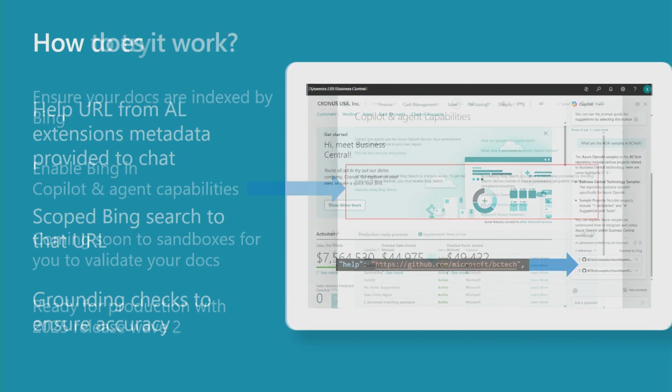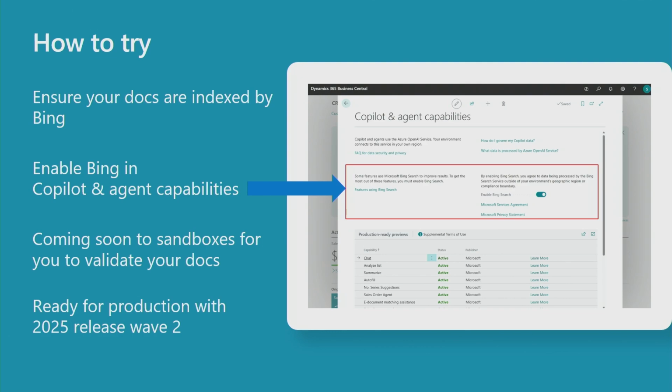So how do you try it out? The very first thing is to make sure that your documentation is actually indexed by Bing. We use Bing to find it, so if it's not on there, we'll struggle. It will be available soon in sandbox environments, so you can validate your documentation before it reaches everyone. You will need to go to the Copilot and Agents capabilities page, and there'll be a new toggle to enable Bing search for this, and then it should just work. Hopefully for release wave 2 later this year, it will be available in production environments as well, and then end users can take advantage of it too.